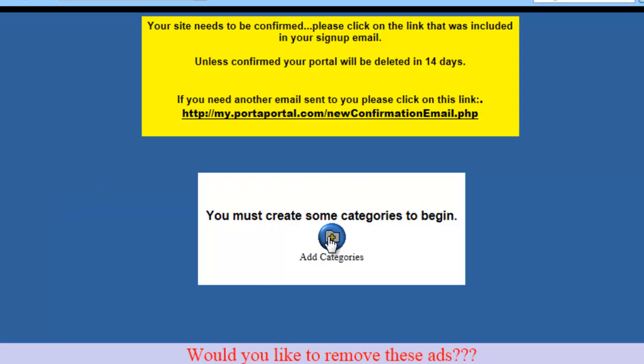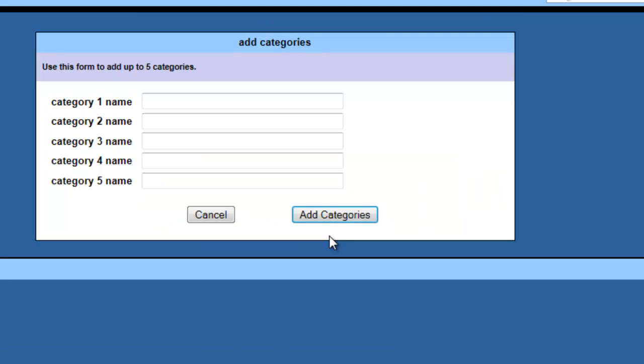You must create some categories to begin. So let's create some categories. Now I'm going to create my Portaportal for a general math teacher that could be an elementary, middle, or high school teacher. So I'm going to start with only two categories. I'm going to have one called General Resources, and I'm going to have another one called Calculators. And you'll see why in a minute. I'm using calculators as a category. And I'll stop and add these two categories. You can go back and add more categories later, but let's start with these two.